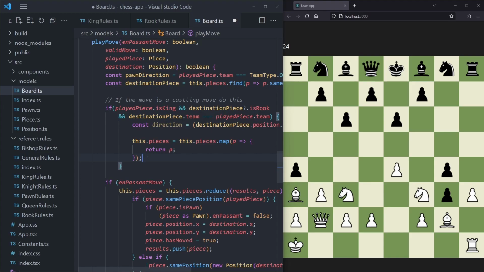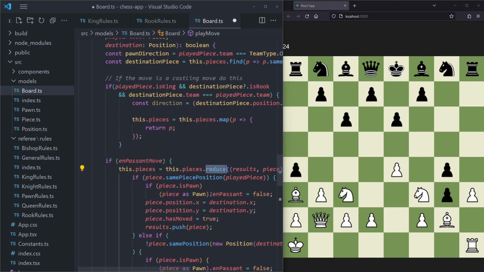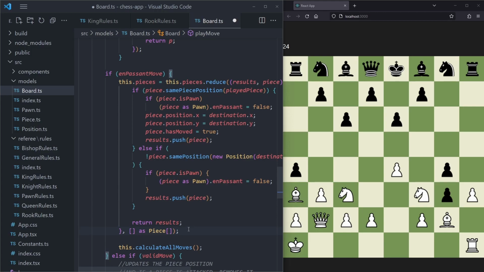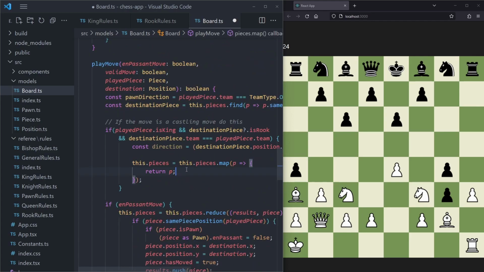However, with the map function, the resulting array will always have the same size as the beginning array. With the reduce function down here, the resulting array does not have to be the same length as the starting array, which is exactly what we want if we want to take a piece. Because if we take a piece, we want to remove it from the array, which means that the resulting array will have 1 piece less than a starting array. That is why we cannot use the map function right here, but here we can.